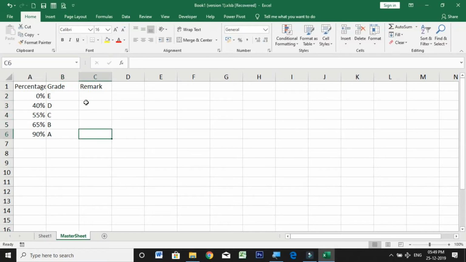Similarly, we can give a remark in the form of merit, say distinction, first class, let's say pass, and let's say fail. So we have a very interesting table which shows us the various slabs of a particular percentage.